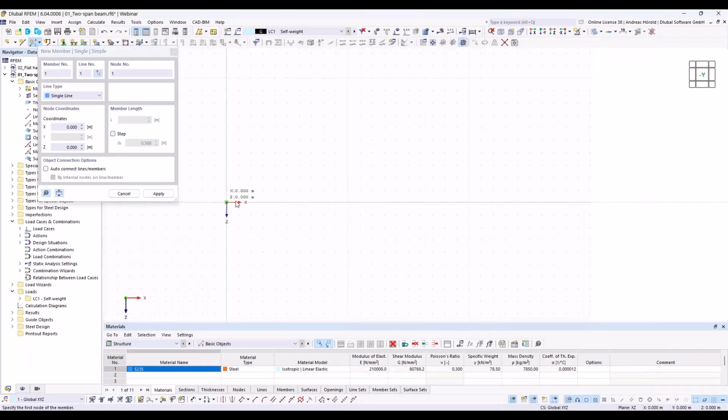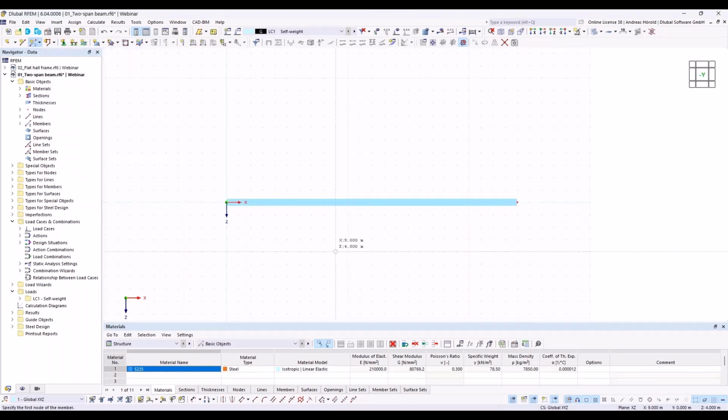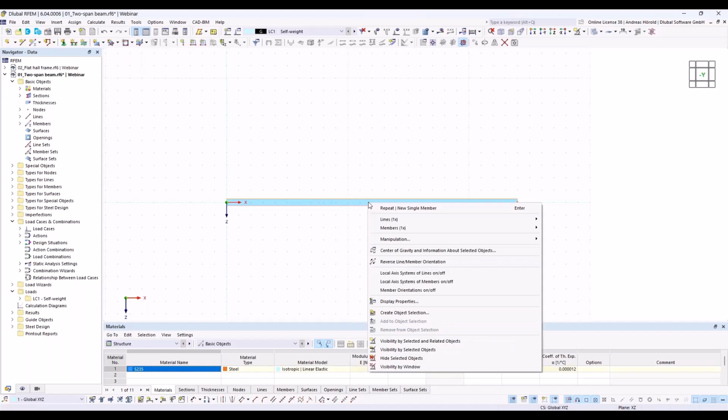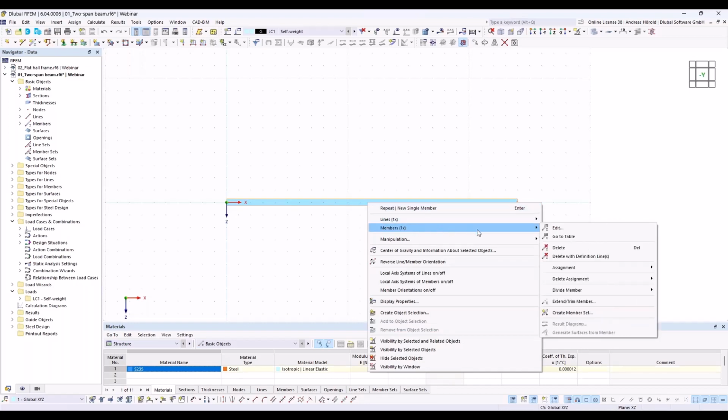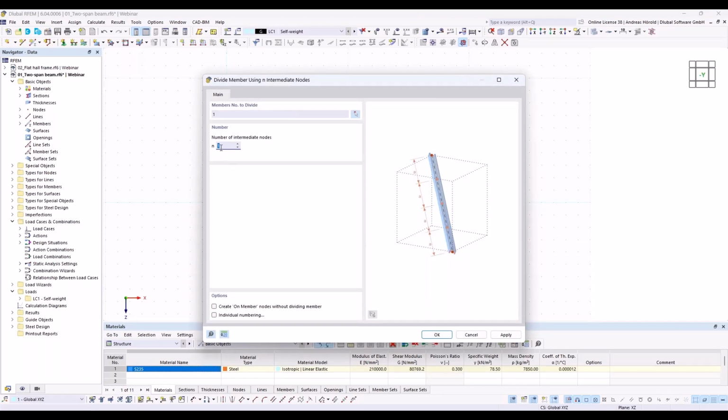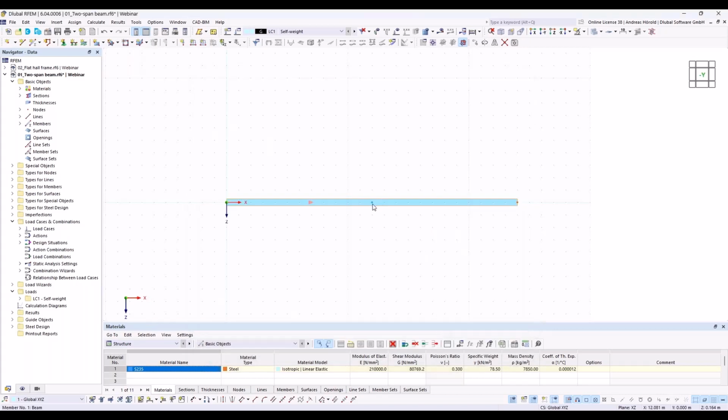So I create a member with a length of 24 meters, and I divide the member in the middle with right click, members, and divide member and intermediate nodes. One intermediate node, and that I create a node without dividing the member. I select this option here, create on member nodes without dividing member. Okay, there's the node.